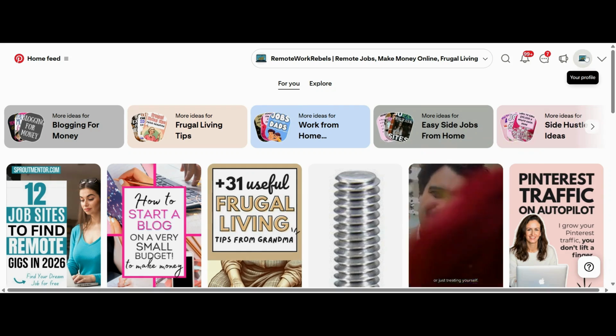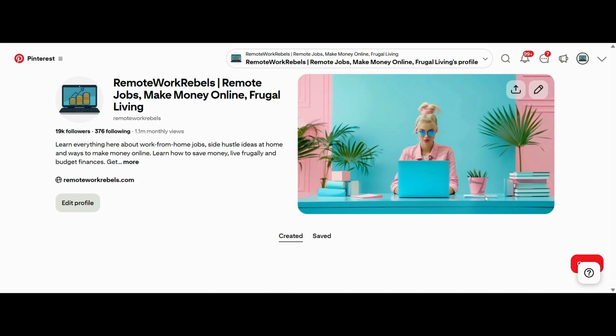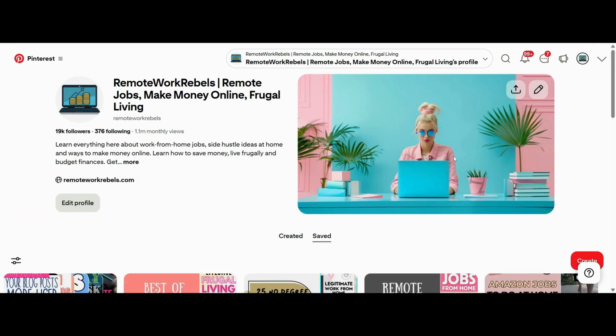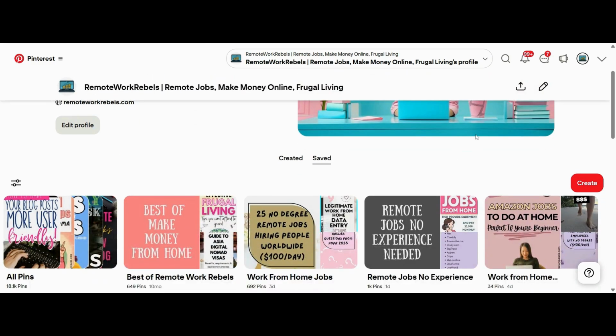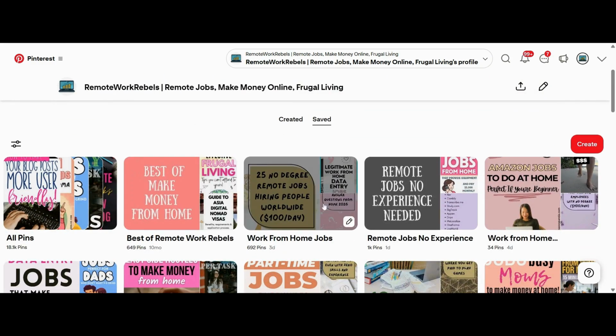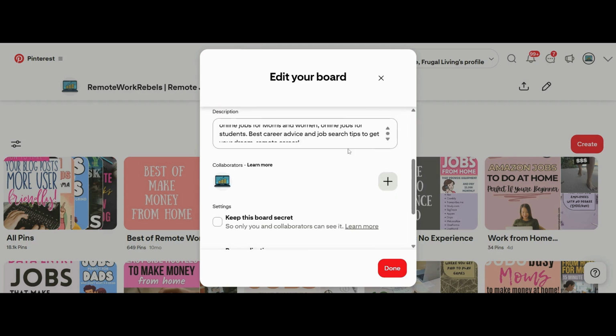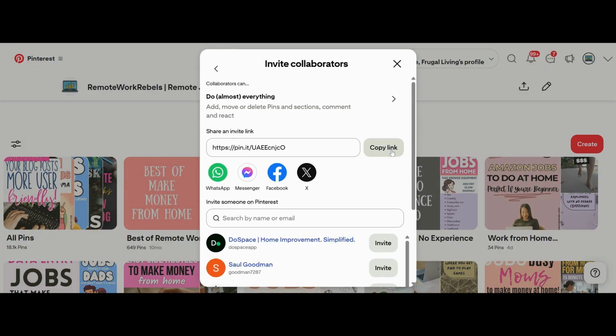So from your home page, you want to click on your profile. Then we're going to find the boards that you want to share with other collaborators. So when you've found your board, and I'm going to use this one for the tutorial, you're going to click on the little edit button. And from there, we're going to scroll down and you should see a plus sign. So as you can see, this is where you add collaborators. So I'm going to click on that plus sign.